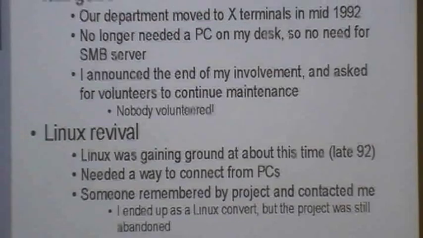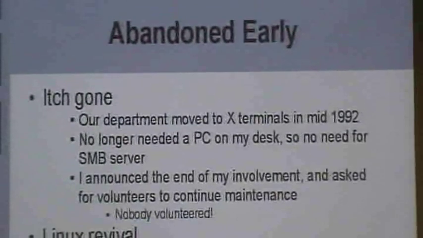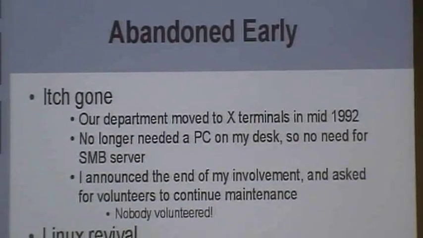Okay, then I abandoned it. Right? And this happens in free software projects. I was scratching an itch. I needed to be able to access this server while running this beta test. I stopped doing the beta test.